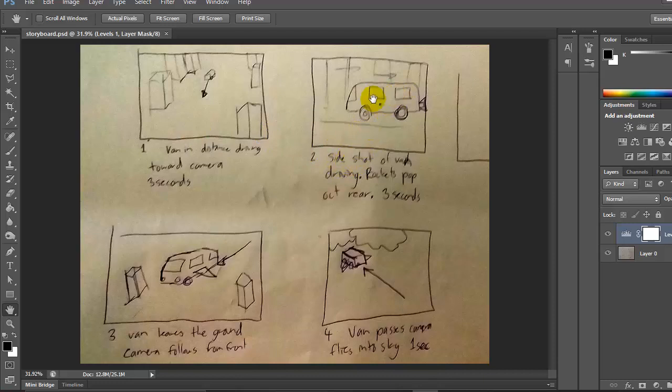Then we have a side shot of the van driving. Rockets pop out of the rear, and that goes for 3 seconds. So we can see our little rockets popping out, and we can see our camera is going to be following our van. Scene 3, the van leaves the ground and the camera follows from the front. I've actually trimmed this off the bottom here, unfortunately, but I have some little wings popping out of the van because it's a sci-fi shot. So some little wings popping out and the van taking off. And we see the buildings in the background here. And I've also chopped off the time there, but it's 3 seconds.